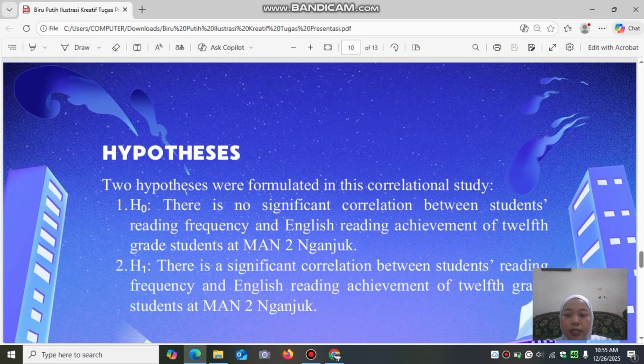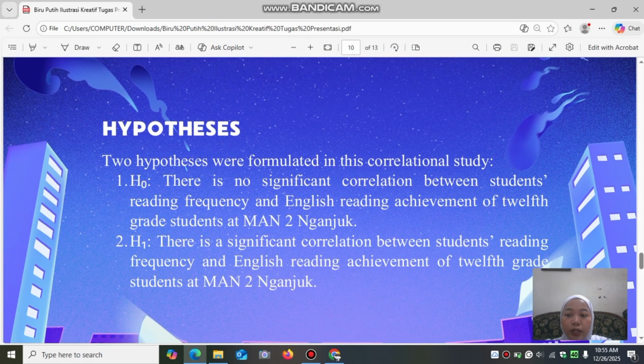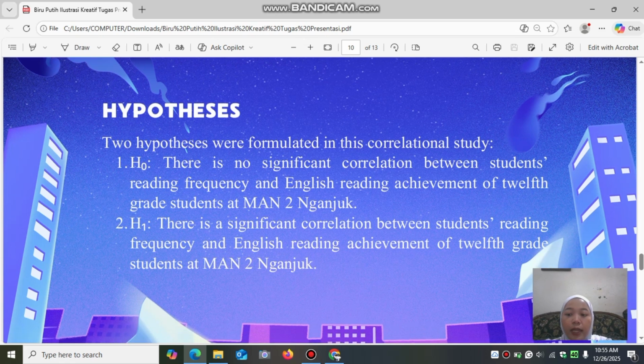The hypothesis of this study is divided into two hypotheses. The first one is the null hypothesis, which states there is no significant correlation between student reading frequency and English reading achievement of 12th grade students at Mantu Nganjuk. And the alternative hypothesis is that there is a significant correlation between student reading frequency and English reading achievement of 12th grade students at Mantu Nganjuk.